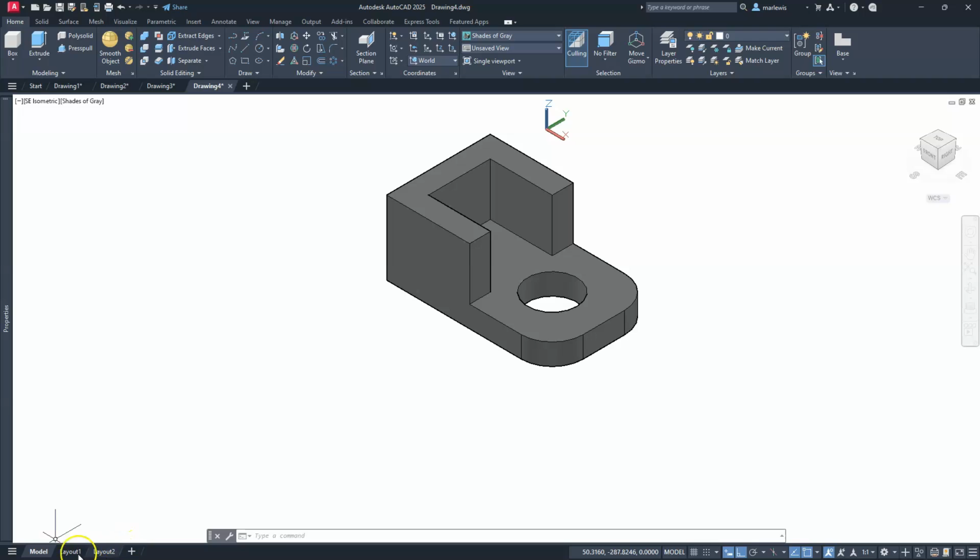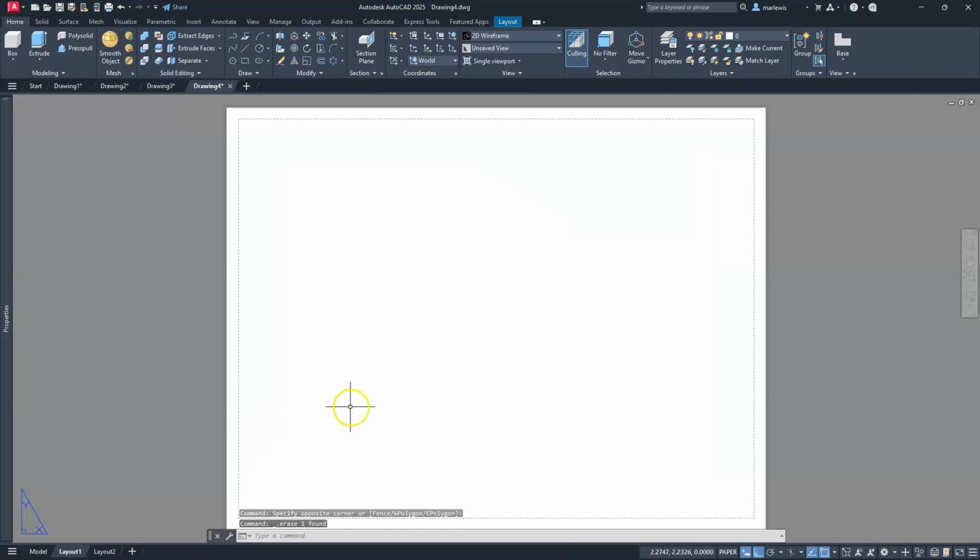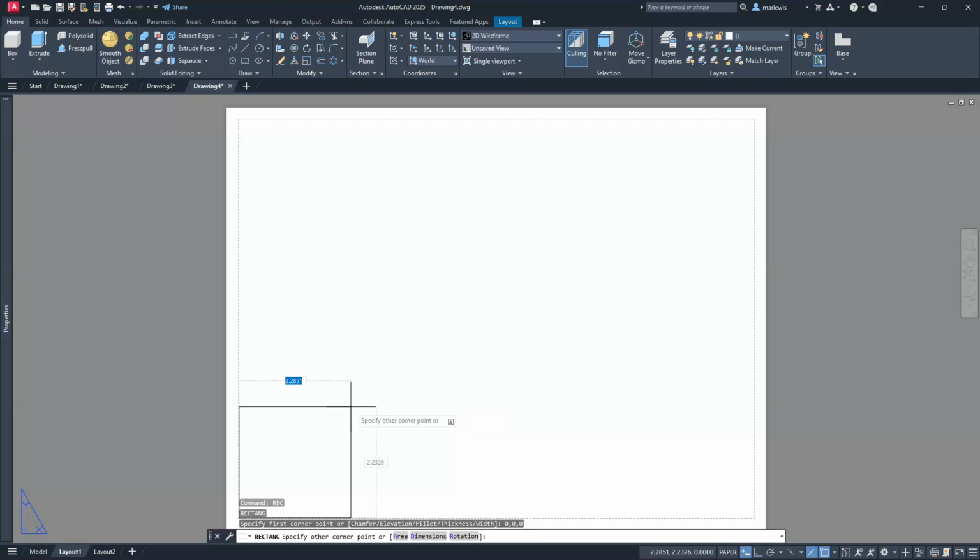Remember that we're going to go to the layout tab here at the bottom. We're going to first go ahead and delete this viewport. Let's go ahead and start with the rectangle command. Type in my lower left corner, going to be at 0, 0, 0. And my upper right will be at 17, 11.